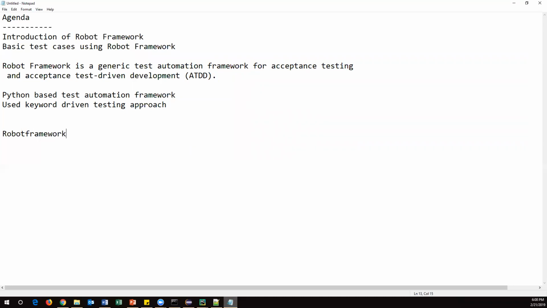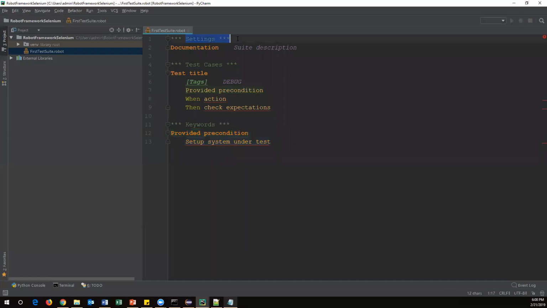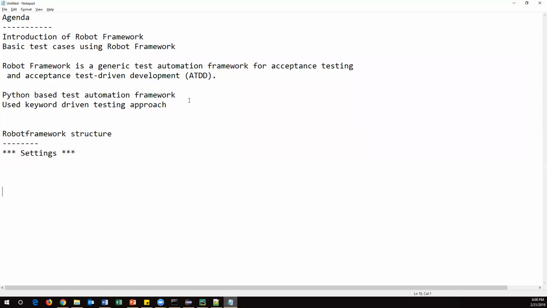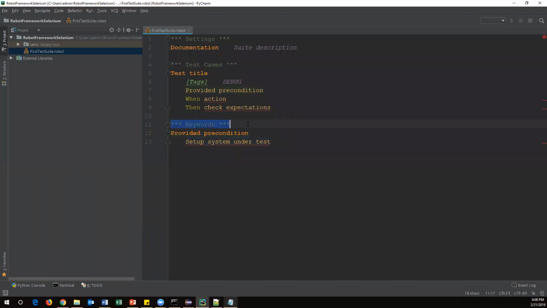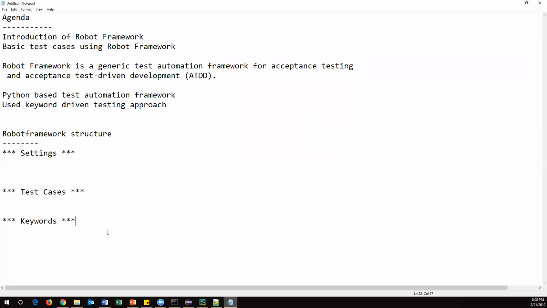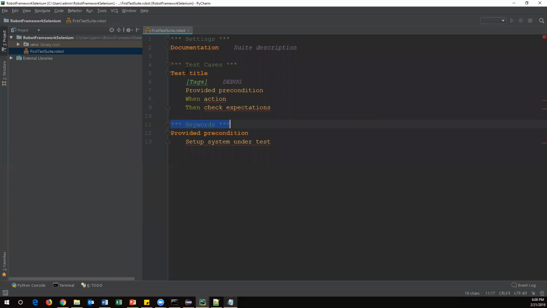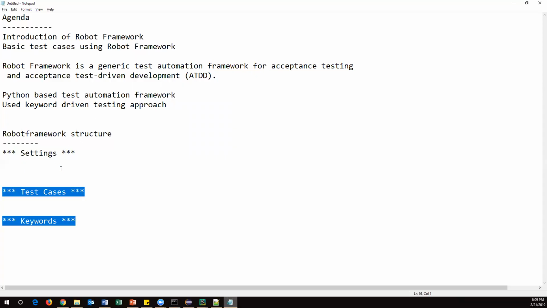So the structure: the first section is Settings. Inside the settings we can add different kinds of libraries, and the Selenium library is one example. The other section is Test Cases, and Keywords is another section. So these are the three main sections we currently have: Settings, Test Cases, and Keywords. Every test suite contains these important sections. Under Settings we import all libraries, including third-party libraries. Like the Selenium library, we need to specify it here. All the libraries will be imported here.